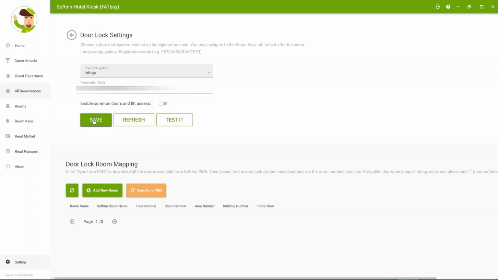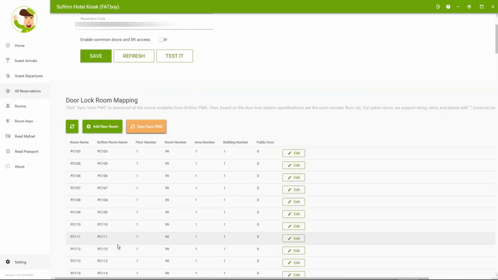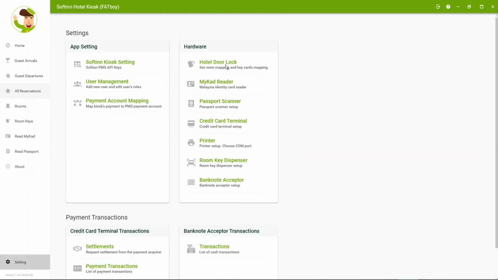So basically the app has the ability to connect to your encoder and issue room keys. Before we go there, the system has yet to know which rooms are available. So, the first time, you may click sync from PMS. Basically, it will pull all the rooms available from your PMS back to your PC or laptop. Then you may set up the room mapping. For how to set up room mapping, we have a guide, and it is basically just filling up the room number and area number provided by the vendor. So that is for the hotel door lock.